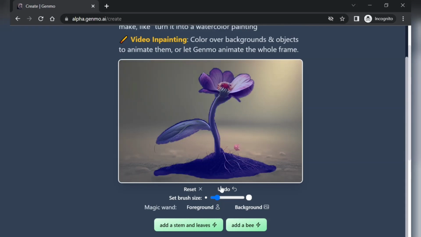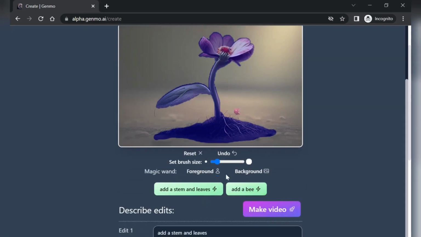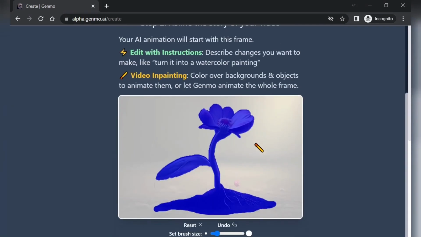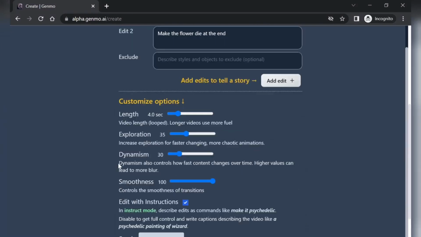So I'm just going to brush away the background of the flower, and then I'm going to highlight the flower itself and the little piece of soil that it's growing in with its roots. And when I am done, I will have something that looks like this, right? Now if we scroll to the top of the screen, we will see that our fuel is now at 95.8, so that means we used almost 5 units of credits to get to this stage.